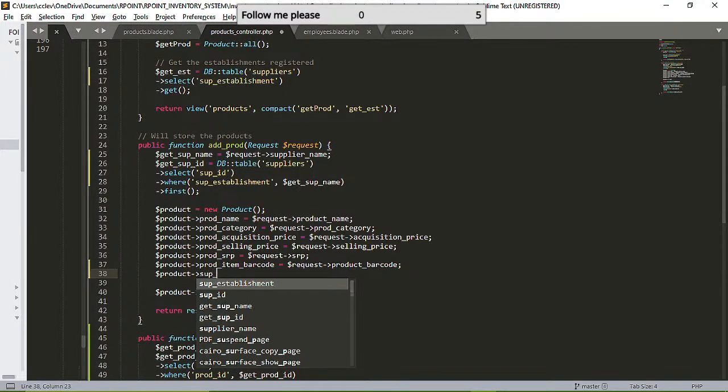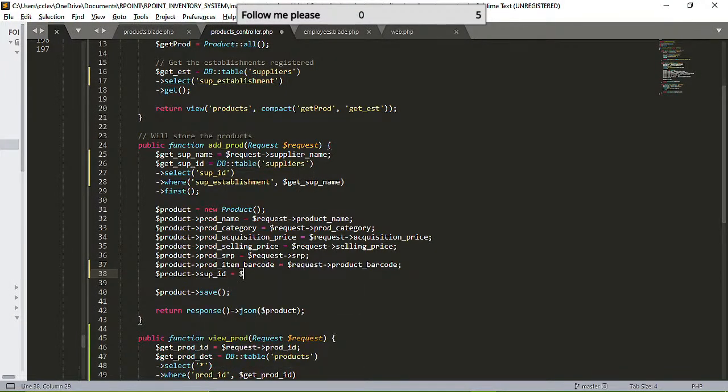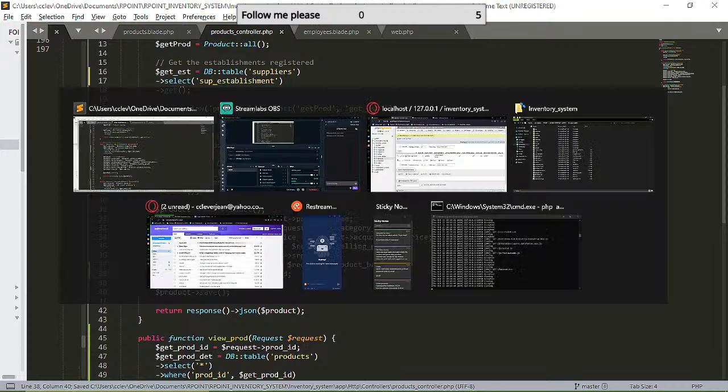Supplier underscore ID is equal to request, we're gonna get the... no. It's not gonna be in the request since we've already got the ID here, so it could be joke. Okay.